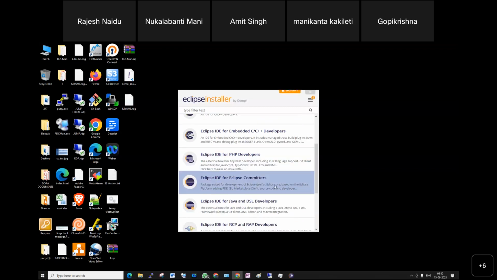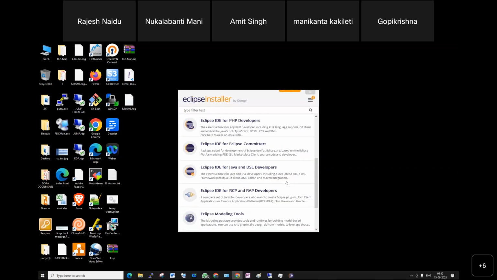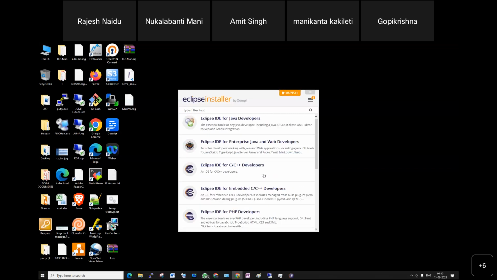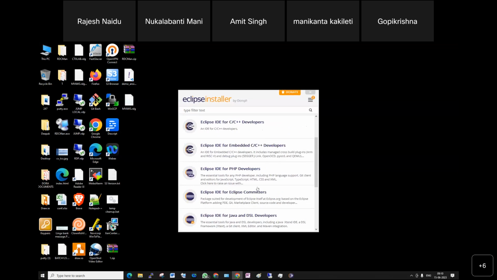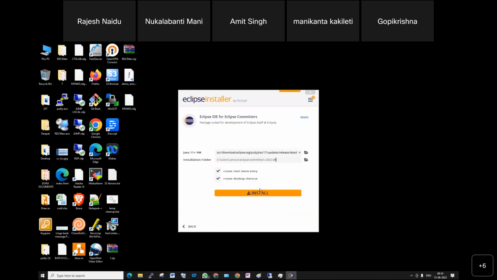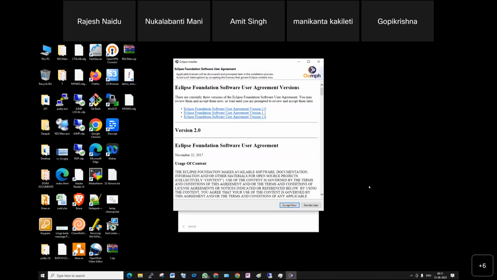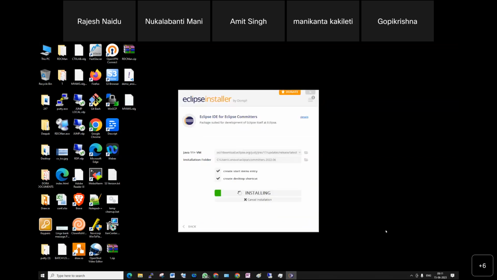The package is developer, complete organization based on Eclipse. Even I don't have a complete idea about this. I'm installing it for the first time. Okay, I'm trying to install this one. Install it here. Accept now.